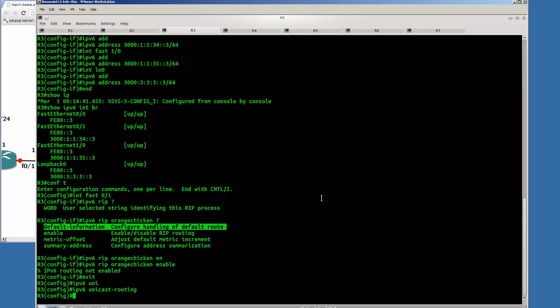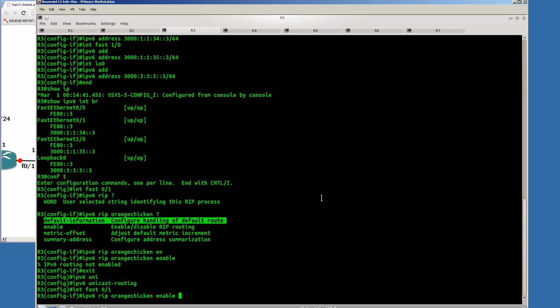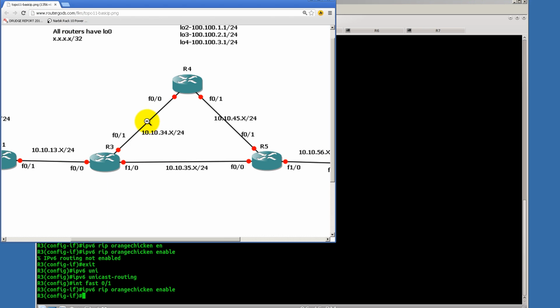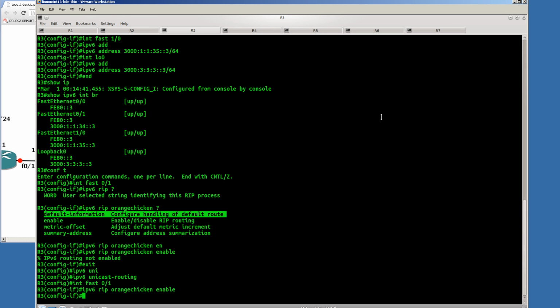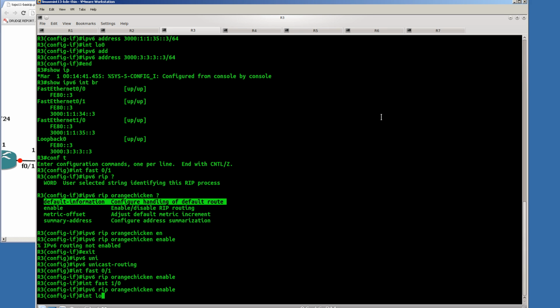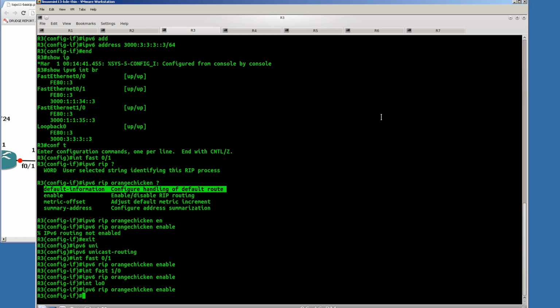IPv6 unicast-routing, that will turn it on. Go back into your interface, hit the up arrow a couple times, and get back that RIP statement, and you're good to go. Let's take a look at our diagram again. So we have activated RIP on fast01, so that's cool. Let's start it up on fast10. And we also have a loopback, so fast10 and the loopback. You pretty much just hit the up arrow, IPv6 rip, the name and enable. Go into your loopback, hit the up arrow, and throw your RIP statement on there as well.